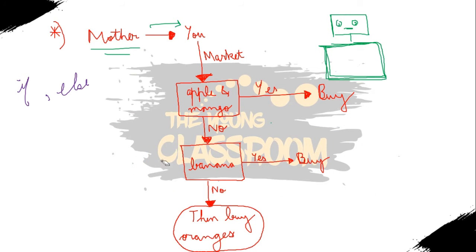So now this is also important. What my mother says is: go to the market, buy the apples and mangoes if both are available, okay? If not, if only bananas are available, then buy bananas. And even if bananas are not available, then you have to buy oranges, okay? So we have got another condition, right?